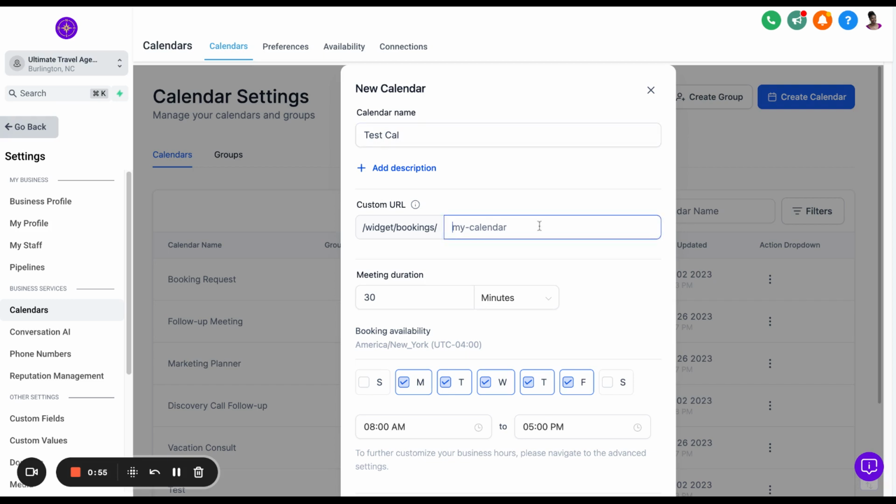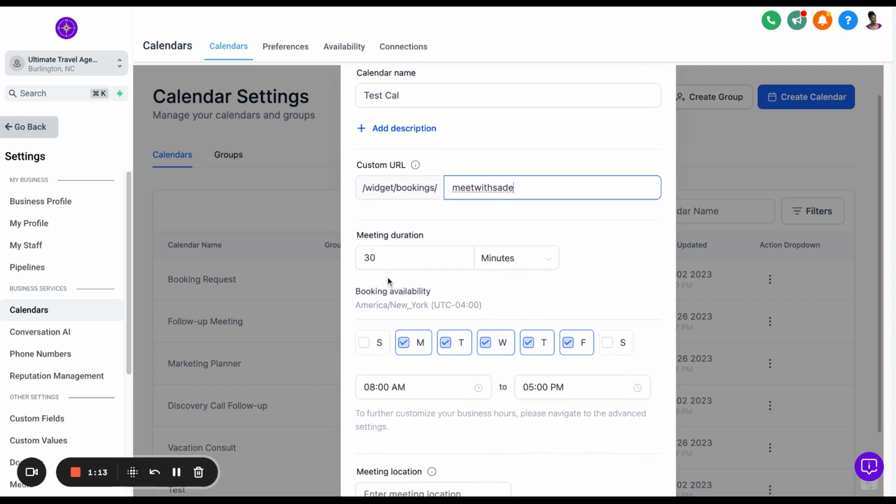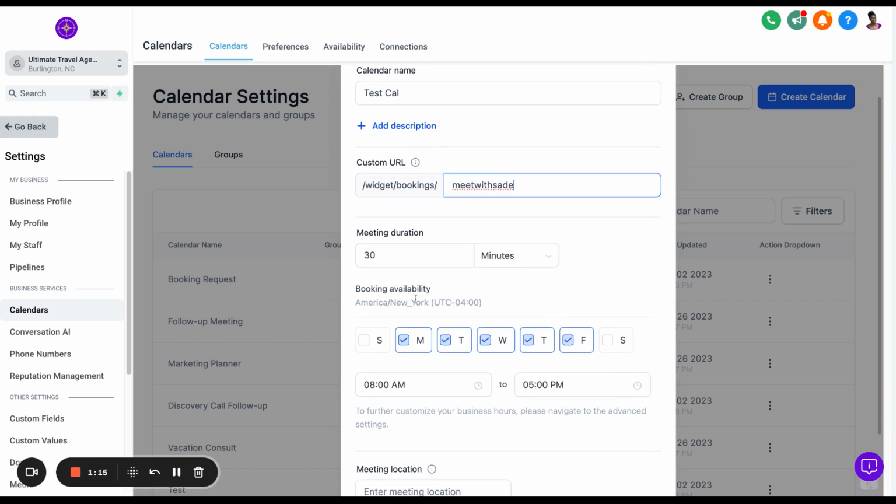And then your custom URL is if you want to name that calendar, say your discovery call, my follow up, meet with Sade, meet with agent name, and you can put that here. I'll put that. And then decide on how long you would like your meetings to be for this particular calendar.